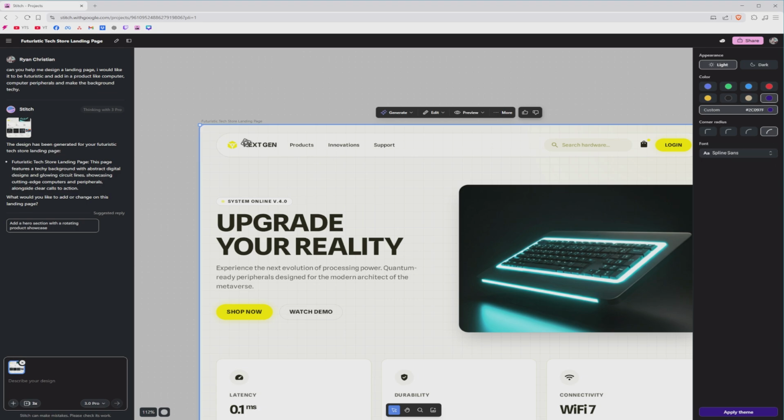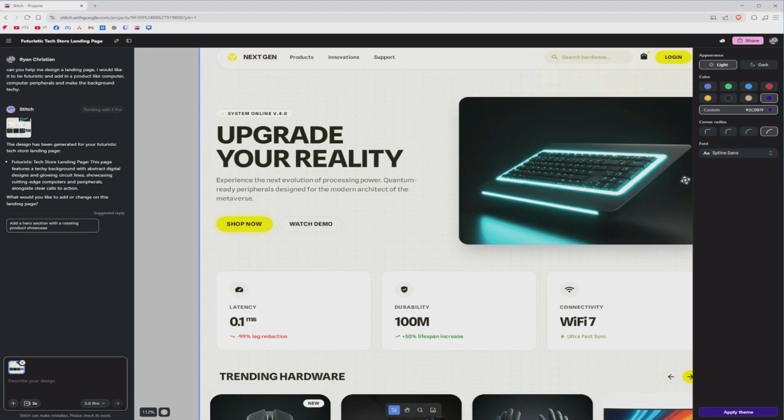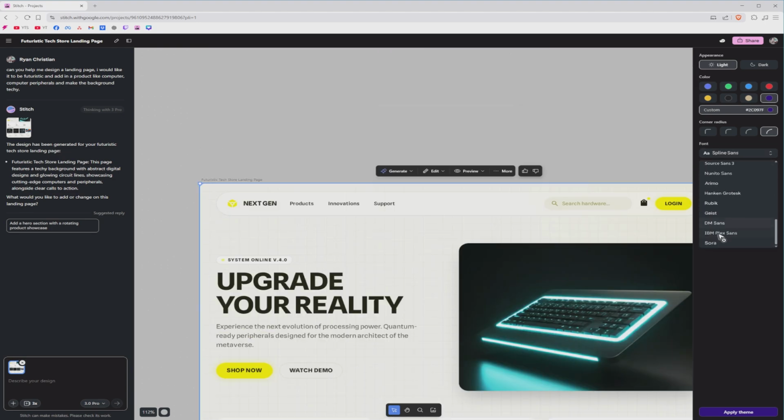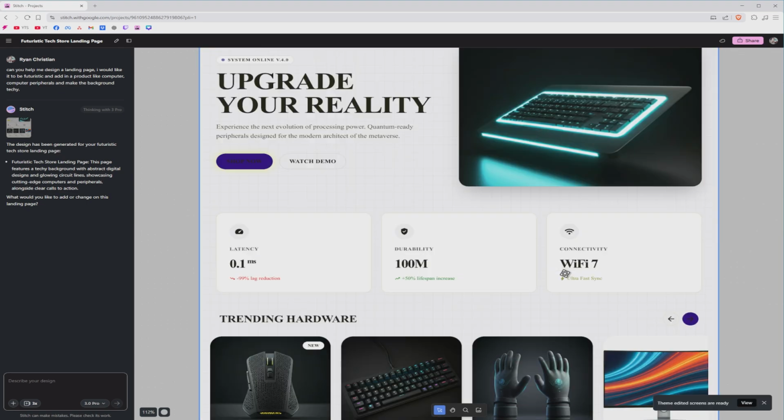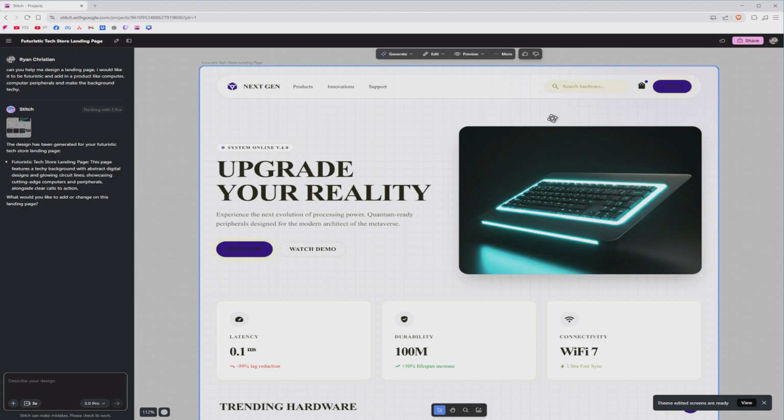Also, the radius, as you can see here, we have these edges. You can change that. Also, the font. Let's say I wanted to use Source Sans 3. Now, just go ahead and hit on apply. Wait for it to load. There you go. And then once it loads, you're good to go.